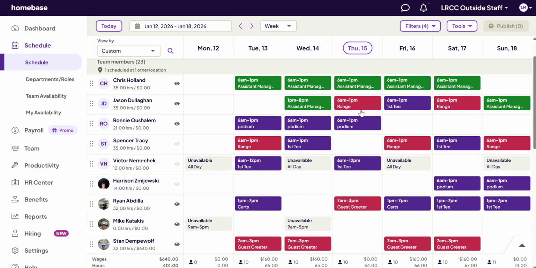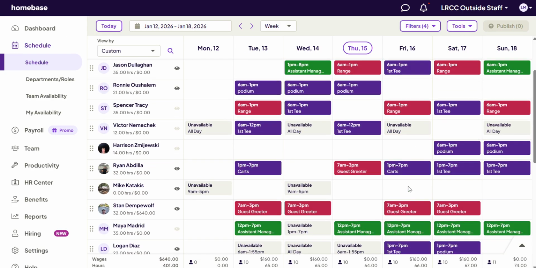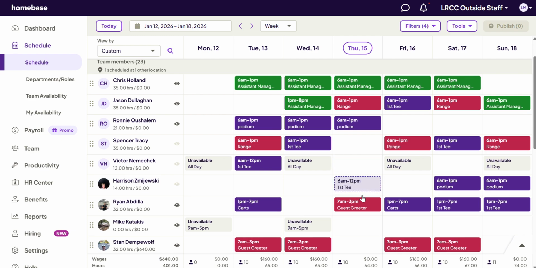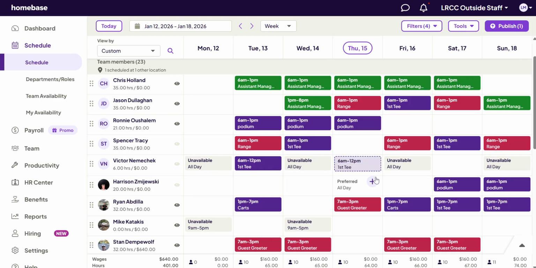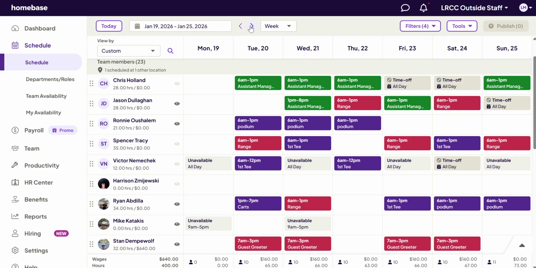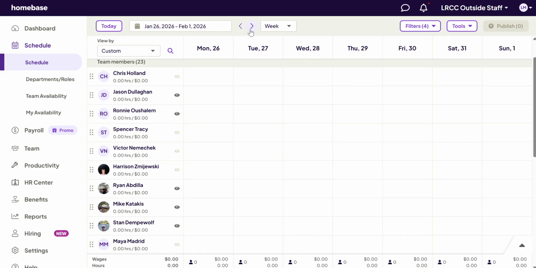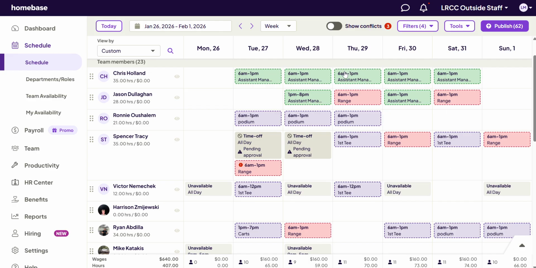You can drag and drop things around to make changes. If you do make any changes, it'll kind of show up like that. And then you can push it out to everybody. If you go into a week that isn't quite scheduled yet, it'll look like this. So it hasn't been published yet, but I can move stuff around.